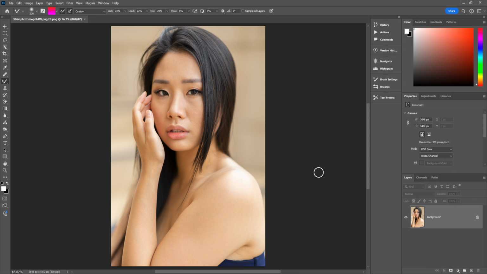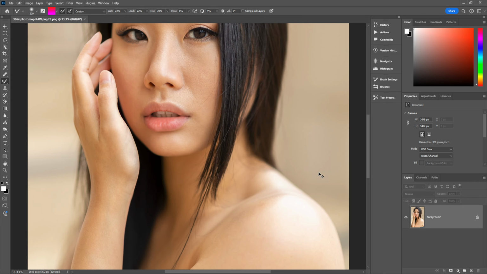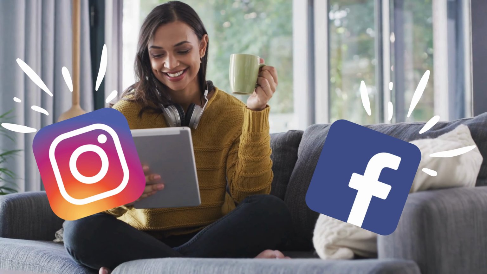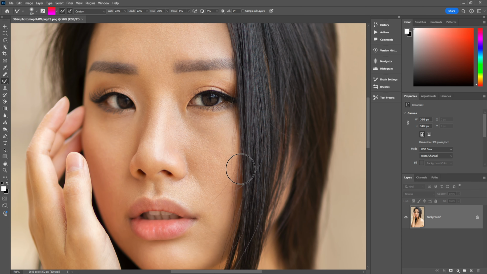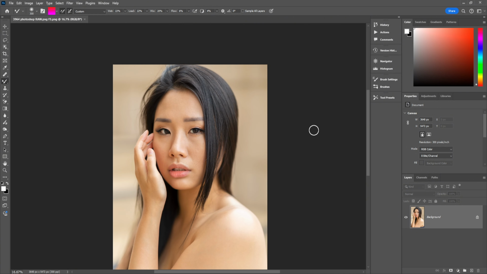Here we are going to show you how to upload an image to social media without losing quality. We'll use this image as an example. As you can see, it's nice and detailed, very sharp. And when we post it to social media, Facebook, Instagram, wherever, this is the way we want it to look.